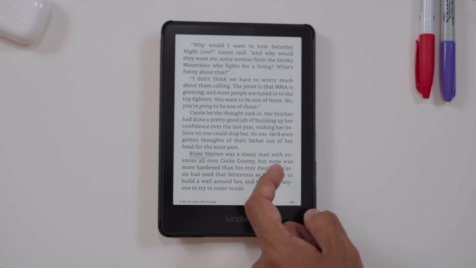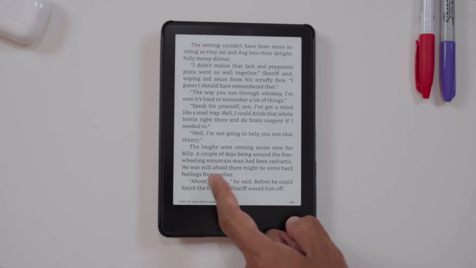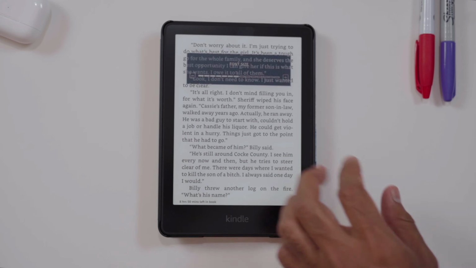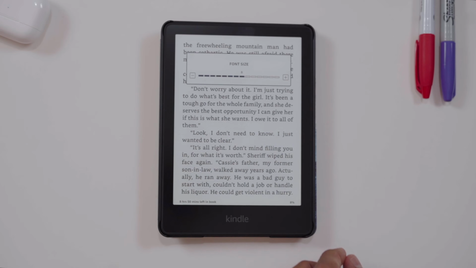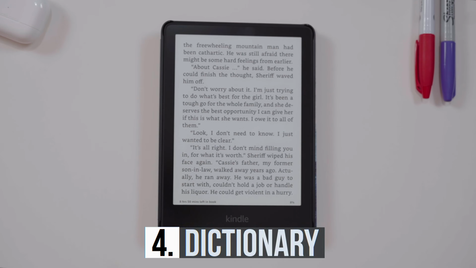But if you want to change the font size only, no need to go into the settings. You can just pinch in or out to change the font. Super easy. This next feature is one of the best reasons to own a Kindle.